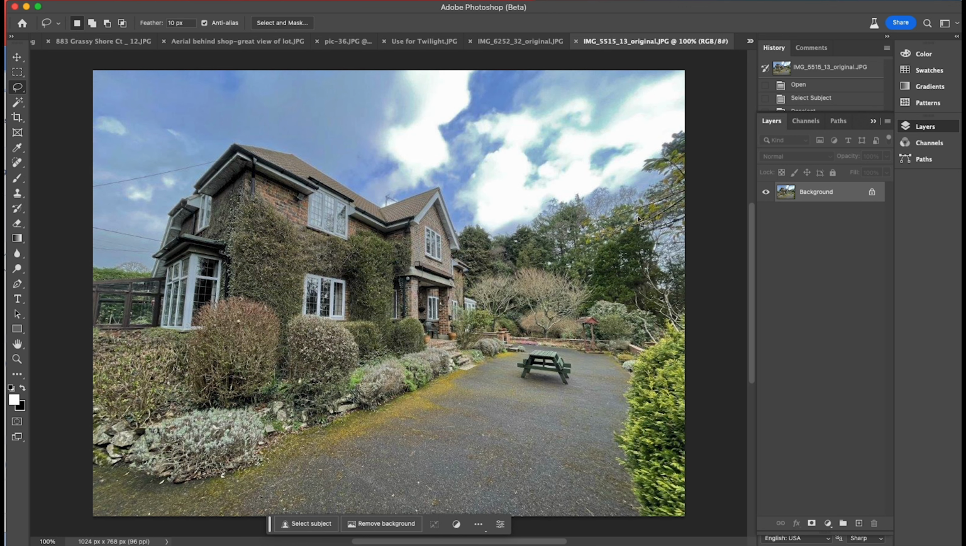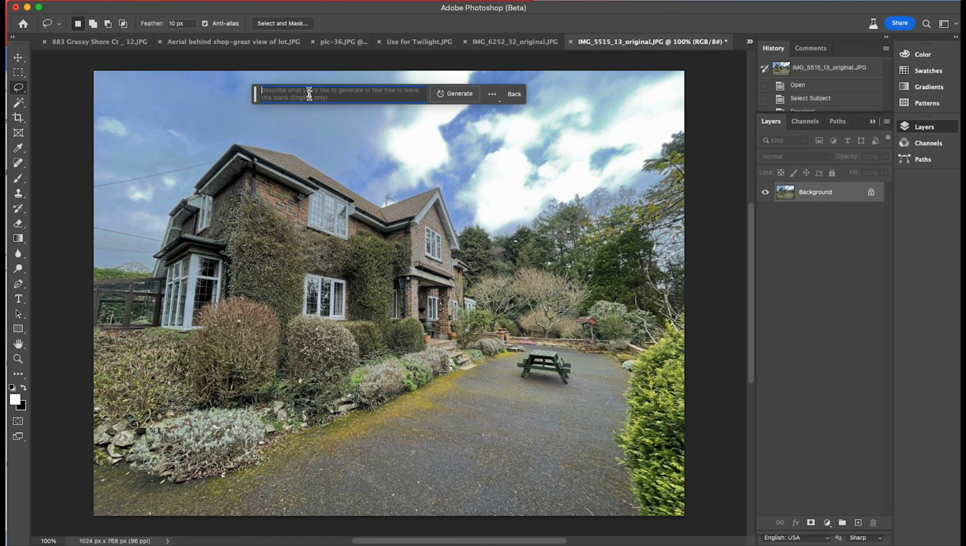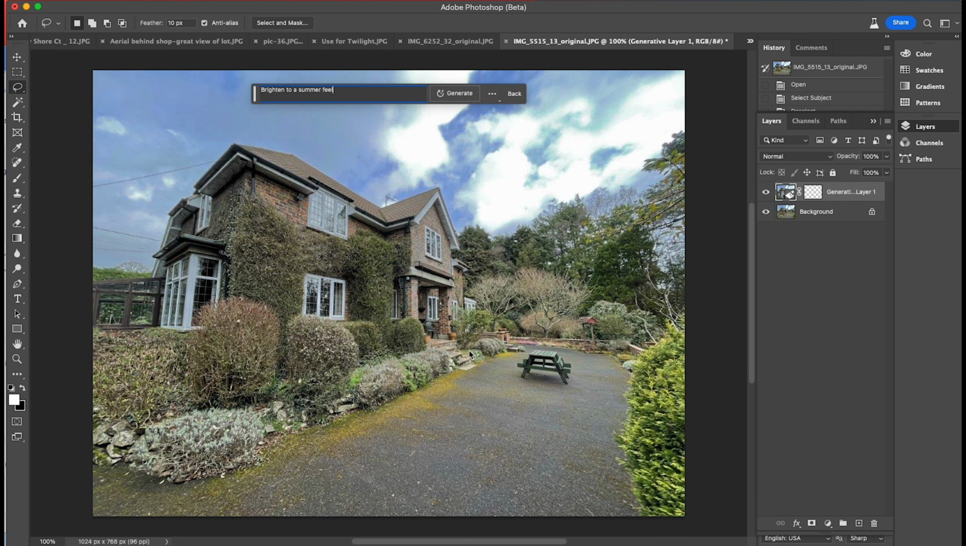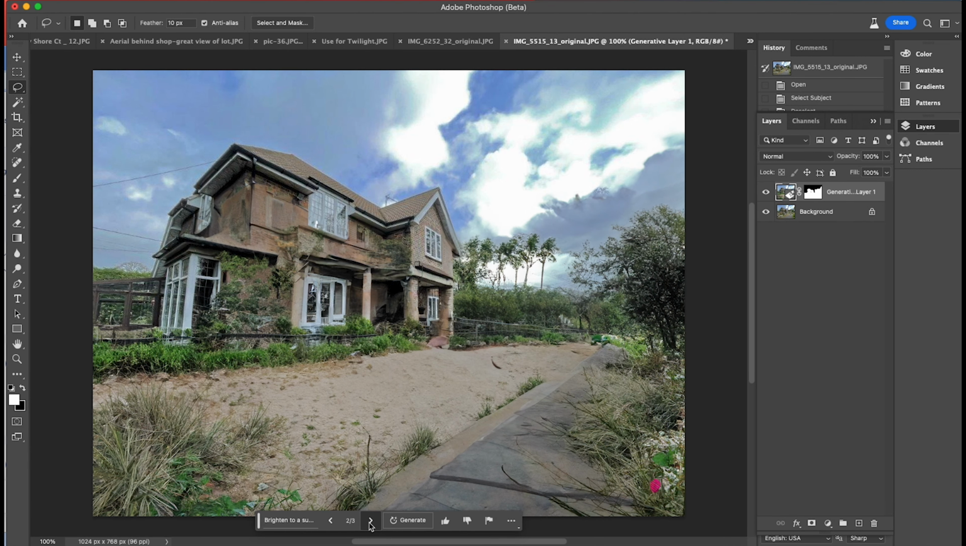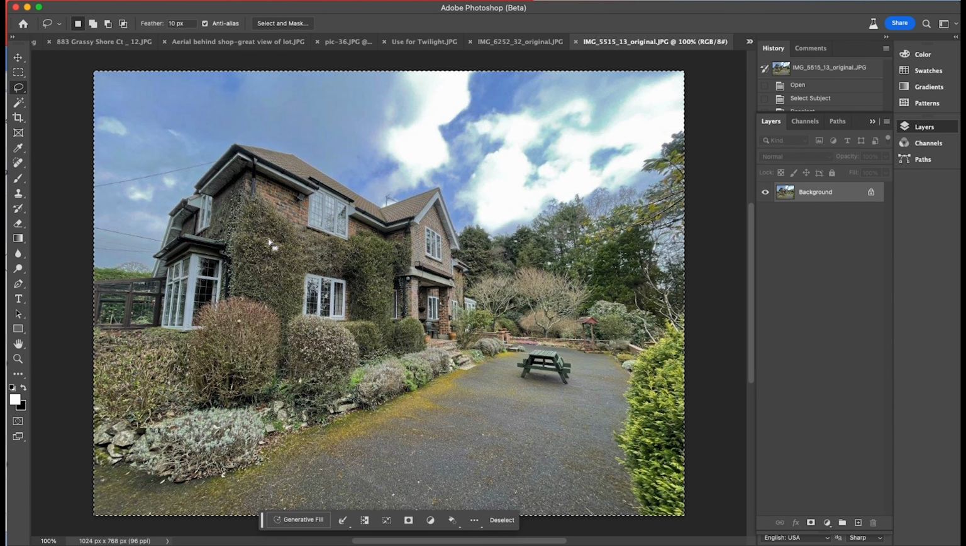So here we are with our real estate image, and it's a quaint little English cottage. And what we're going to do here, first of all, is try a generative fill to say brighten to a summer feel. And this is how AI is sometimes. That's a sandy dune, and some nice grass there, but it's really totally changing and altering the appearance of the cottage. So we can't use any of those.